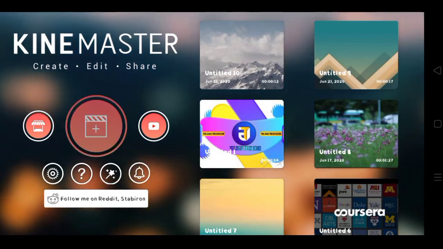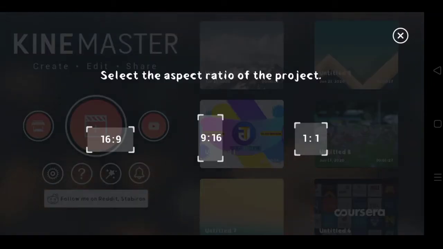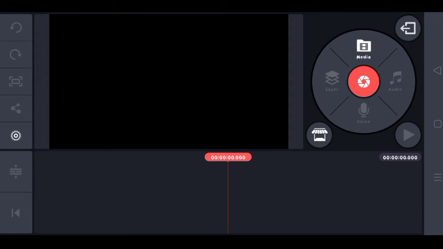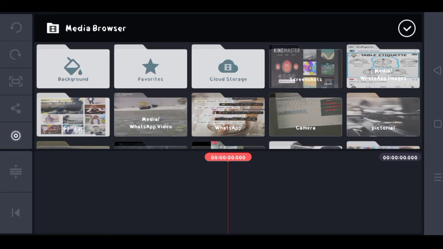Now by just selecting any aspect ratio of the video, like I will select 16:9, here we are in the main infrastructure. Here we can select media, and there are three default options: background, favorites, cloud storage, and other options are optional. It may be shown on your mobile or not. This is the gallery of my mobile. It may be different for your mobile.